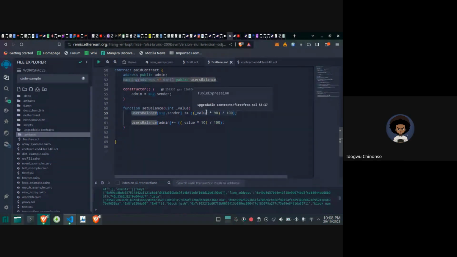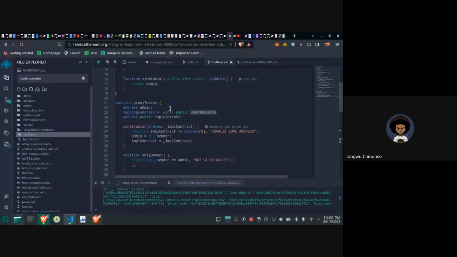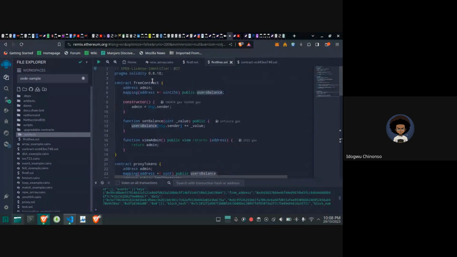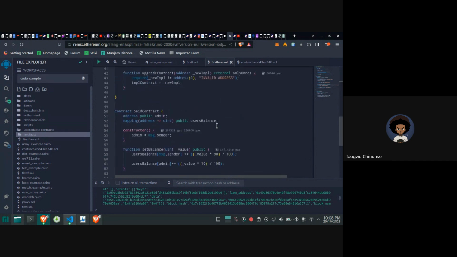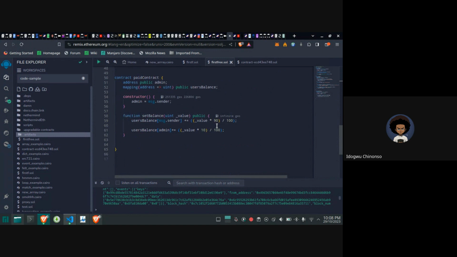So what I'm doing here is, remember I told you that this first function, the free contract's implementation, is increasing the user's balance by the exact amount the user is transferring. That's 100%. But in our paid contracts, we want to be collecting a transaction fee, for example. The transaction fee is going to be 10% of whichever amount you want to increase your balance with. So what we did here is we basically said the amount the user is passing, multiplied by 10, divided by 100.